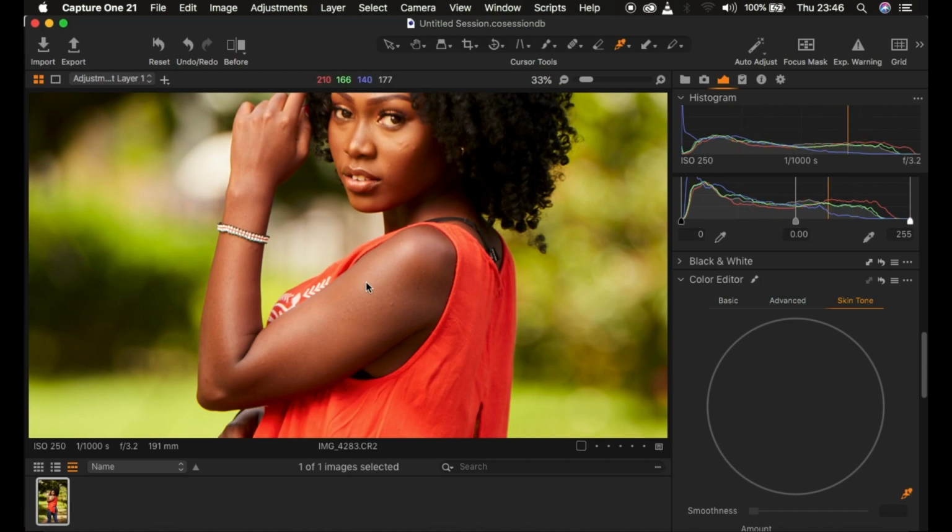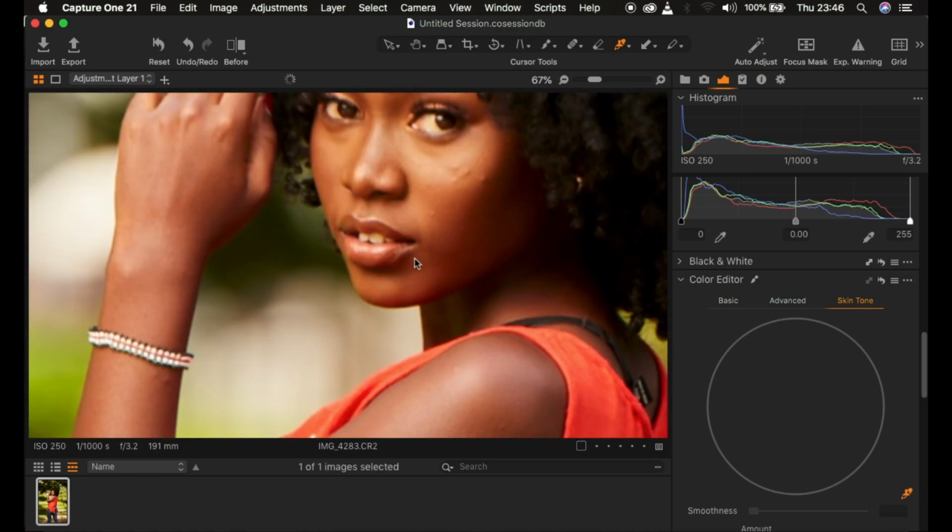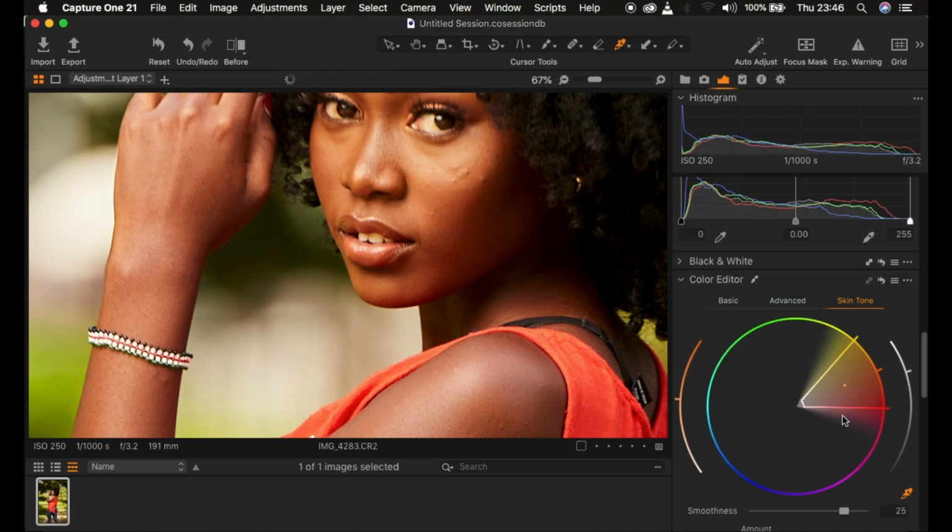So what I'm going to do, I'm just going to choose an area within the model's face that I want the rest of the skin to look like. So I'm just going to choose, for example, this area right here. Left click on that area and you can see it is going to choose for me the colors that fall within that range. We have some yellows, reds, oranges and magentas.